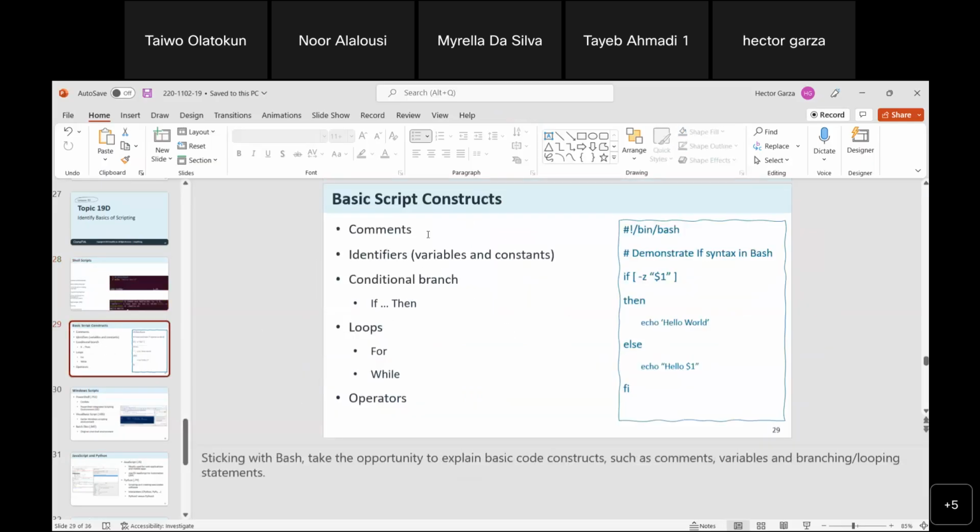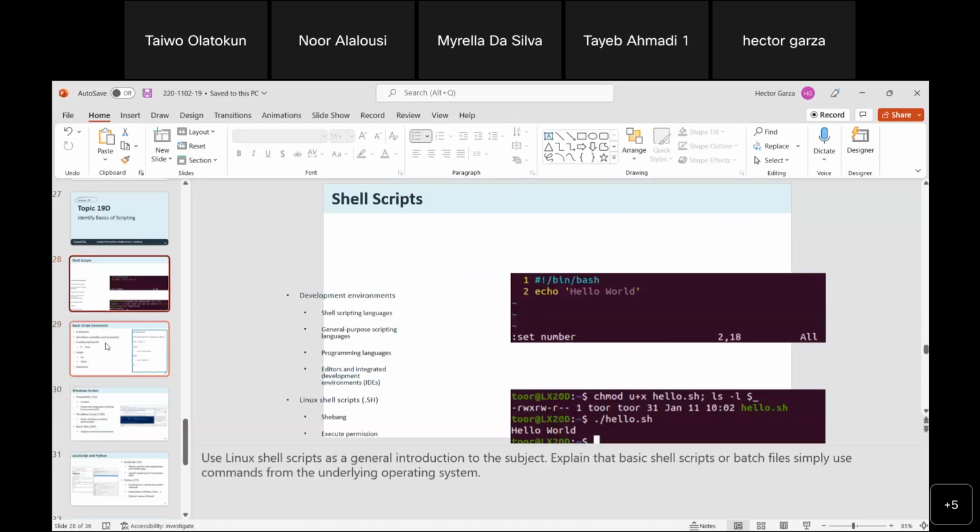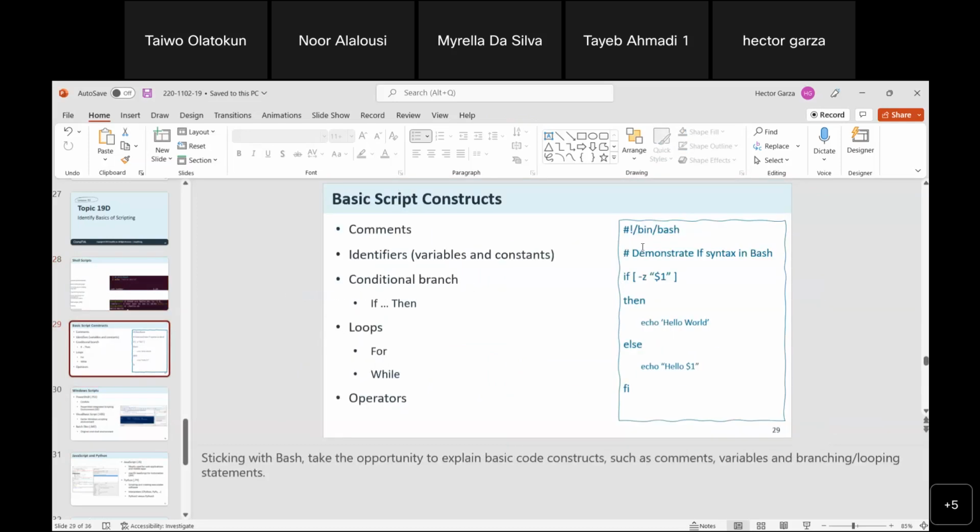The basic scripting constructs, for example, comments. You can put comments here if you're going to be doing this shell script in Linux. If you're going to put a comment in your instructions, because remember it's a little program, the comment is a pound sign. The pound sign doesn't do anything. It's not an instruction that runs. All it is just information to let you know certain information about the program. Like here is demonstrative syntax in Bash.